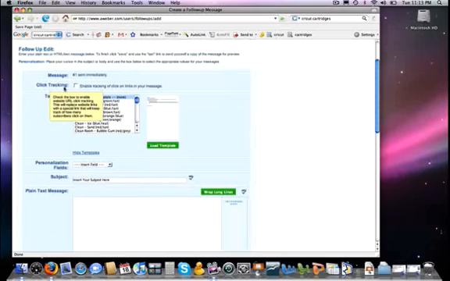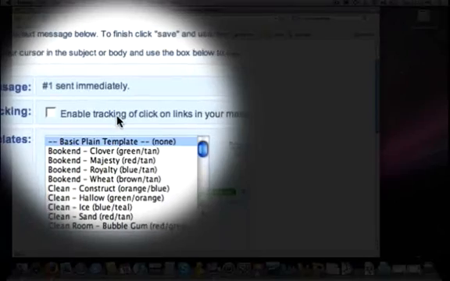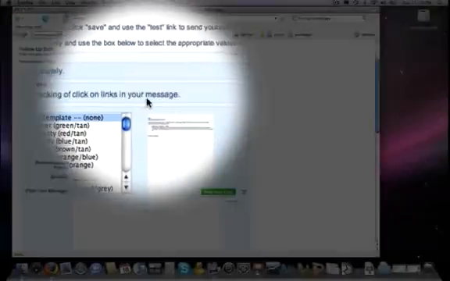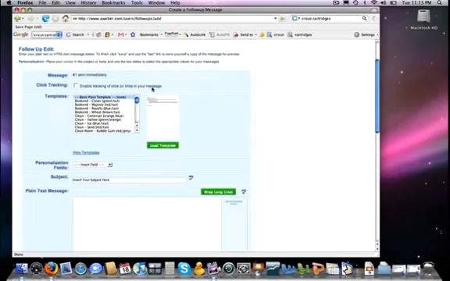Now you have here click tracking. You can enable the tracking of clicks on links in your messages. So if you want to be able to track that, you can check that off. I almost always have that on. I like to be able to see what people are clicking on and which ones are doing well, which ones aren't, so I can always be tweaking things.